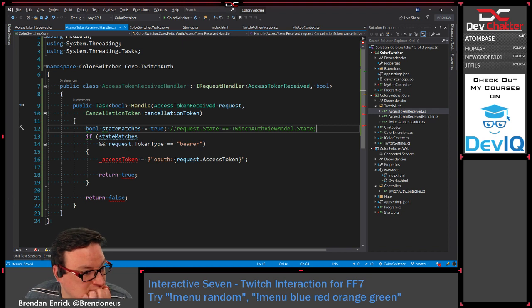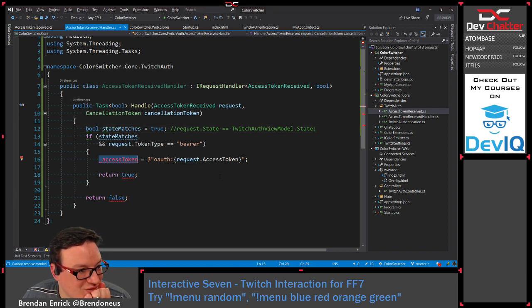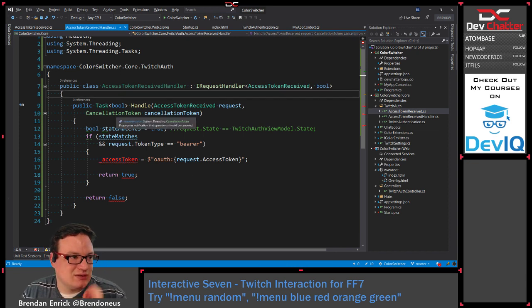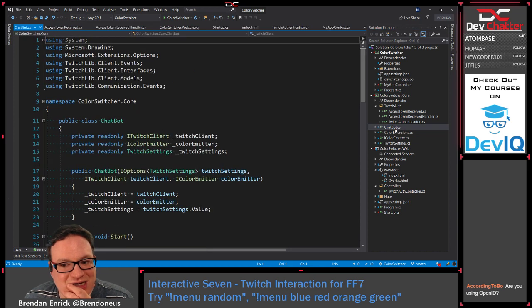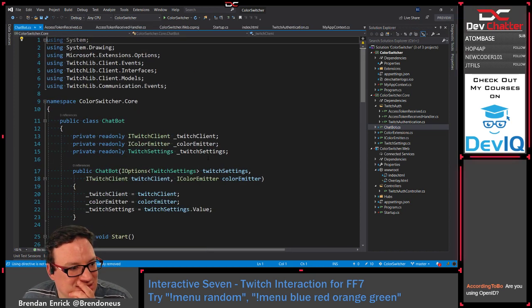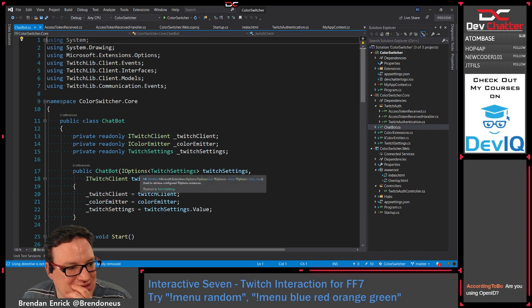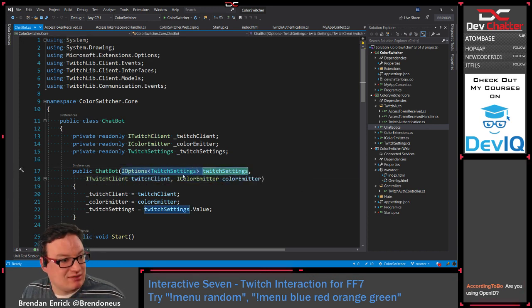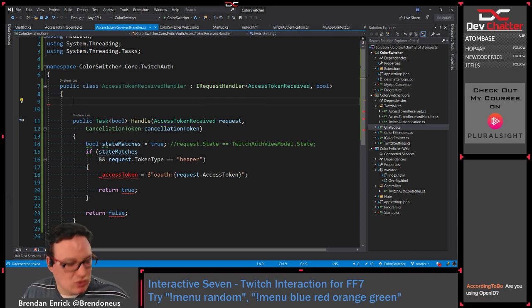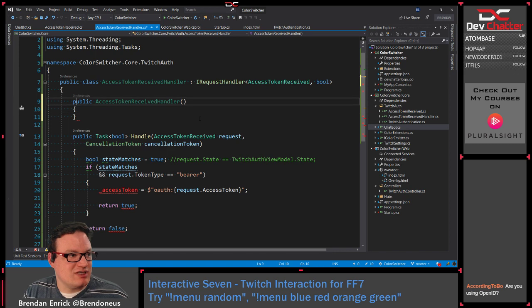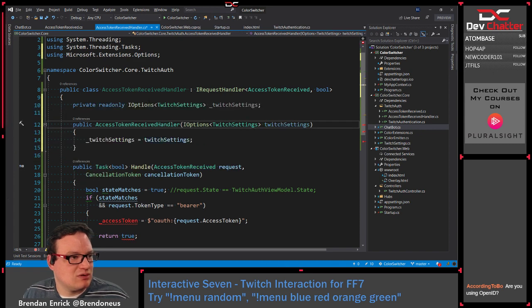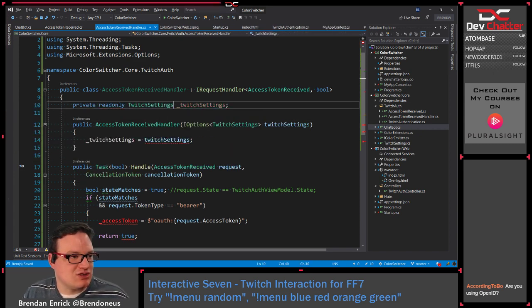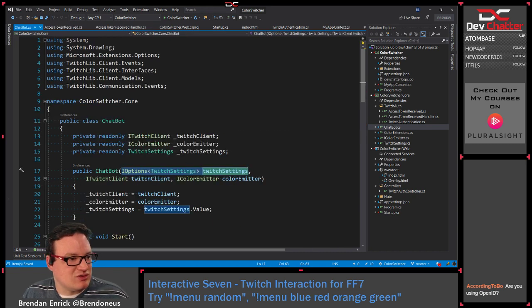Okay. And then the value that we're going to set is going to be, do I use options somewhere? How do I pass around my token? How did the chatbot get it? Yeah, there it is. Twitch settings. Oops. So the constructor for this is going to receive the IOptions of Twitch settings, and it's actually just going to take the Twitch settings, because we're going to do that.